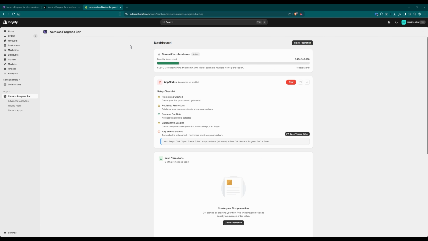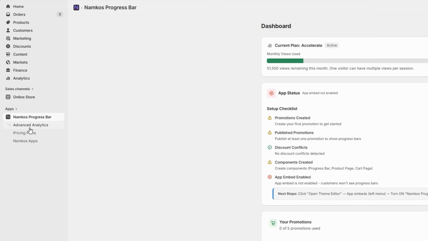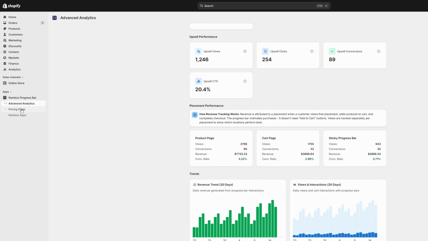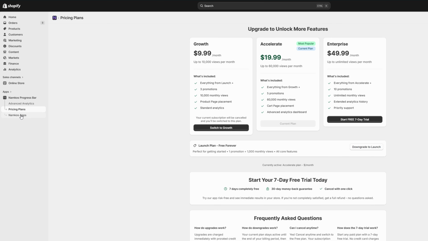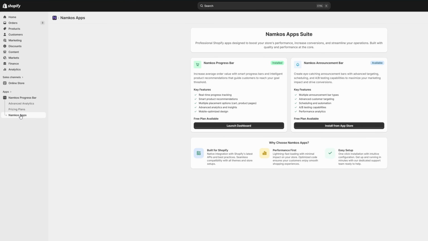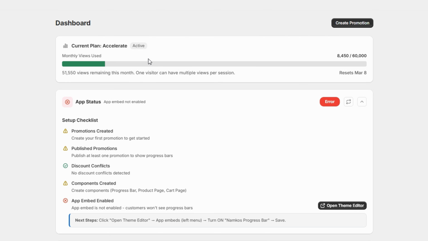Let me give you a quick tour of the dashboard. On the left, you'll find the main navigation. Advanced Analytics gives you detailed performance insights. Pricing Plans shows all plan details and upgrade options. And Namkos Apps shows our other apps available in the Shopify App Store. At the top of your dashboard, you'll see your plan usage banner. This shows your current plan, how many views you've used this month, and when your monthly limit resets.